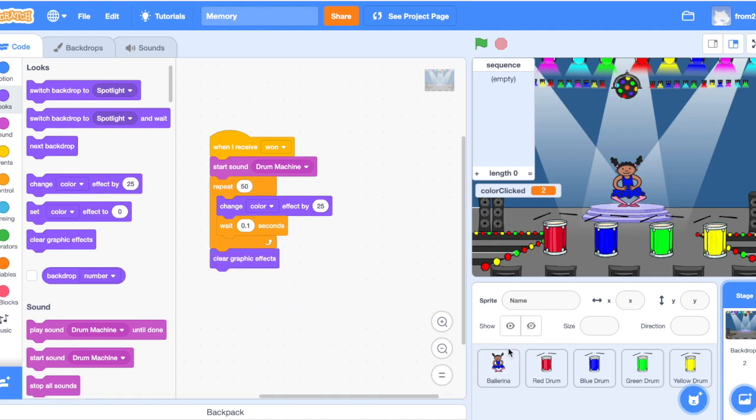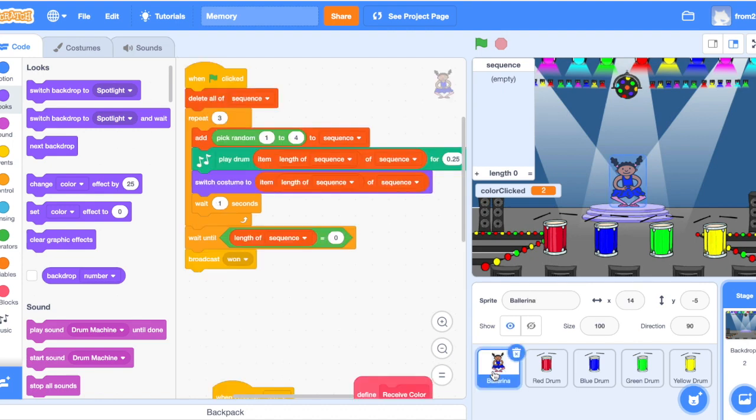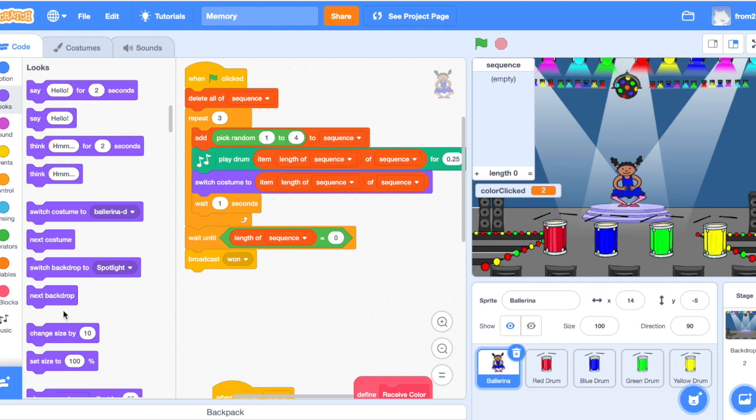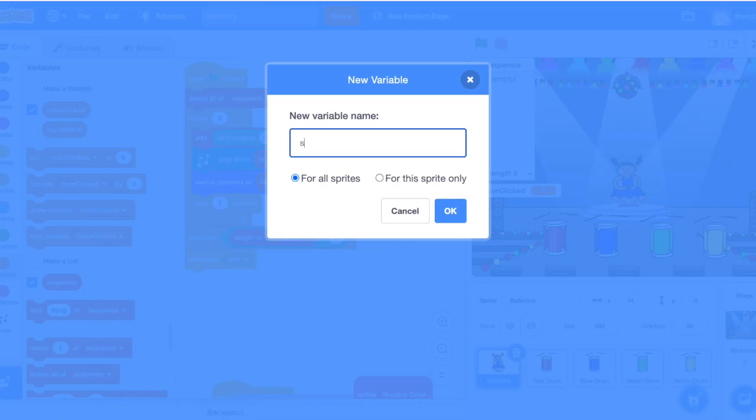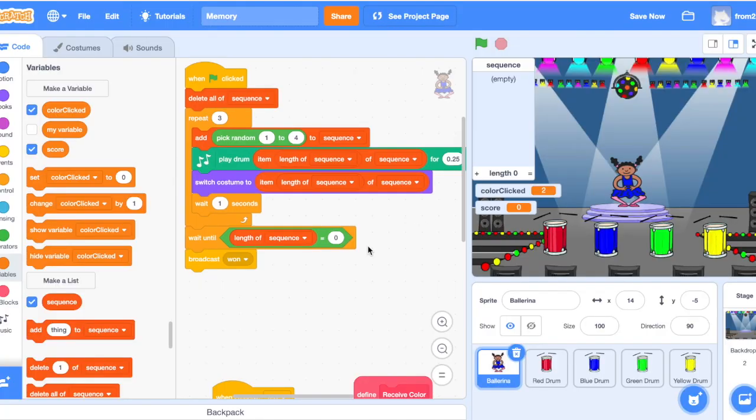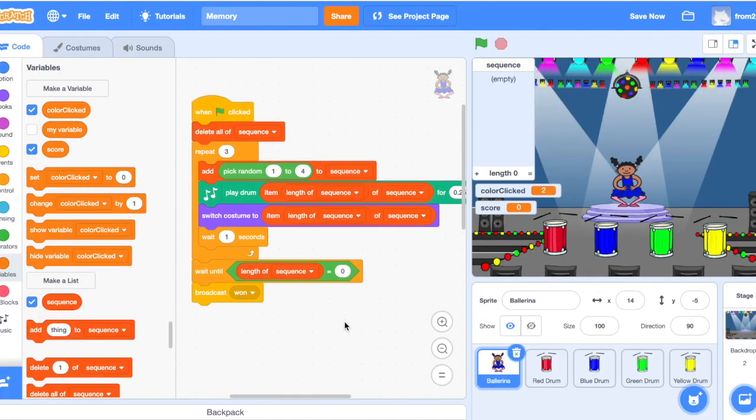Alright, so now we're going to be adding the score part, the score aspect of this game. So let's go to Ballerina, and let's add a new variable. So go to variables, make a variable, just call it score. You can set it for all sprites. I think for the sprite only would also work. Just going to set that, and it should also appear in the canvas.